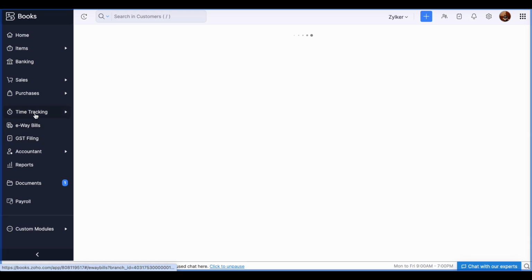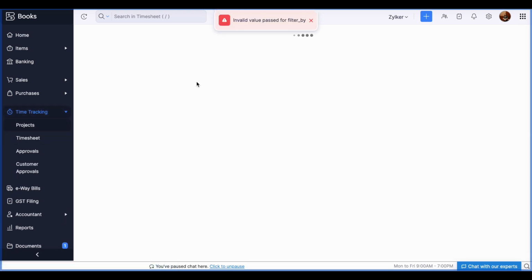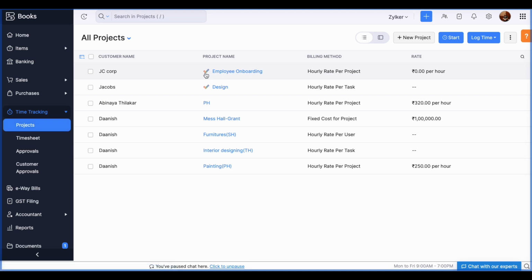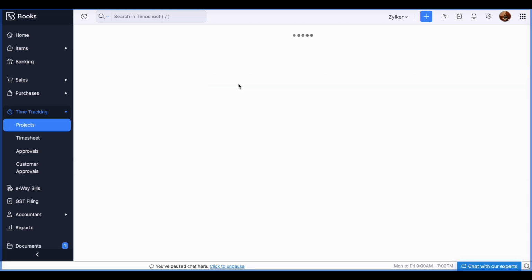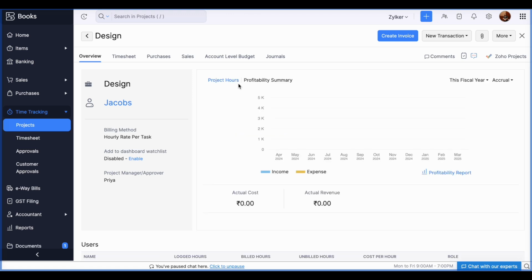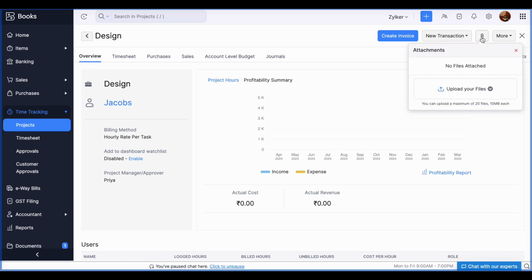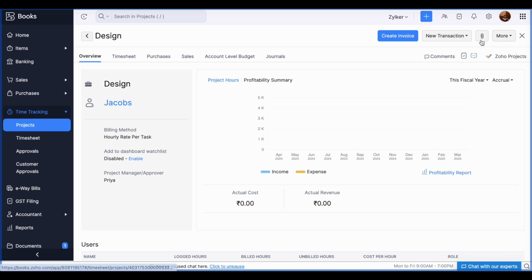In order to differentiate the projects which are synced from Zoho Projects and Zoho Books, we have a small marker which is nothing but the Zoho Projects symbol being displayed. So these 5 projects are created in Zoho Books manually, whereas the design and the employee onboarding projects are created from Zoho Projects. The other details and other functionalities remain similar to that of the projects which are created in Zoho Books itself. And one more thing is you can choose to attach any document relevant to this project.